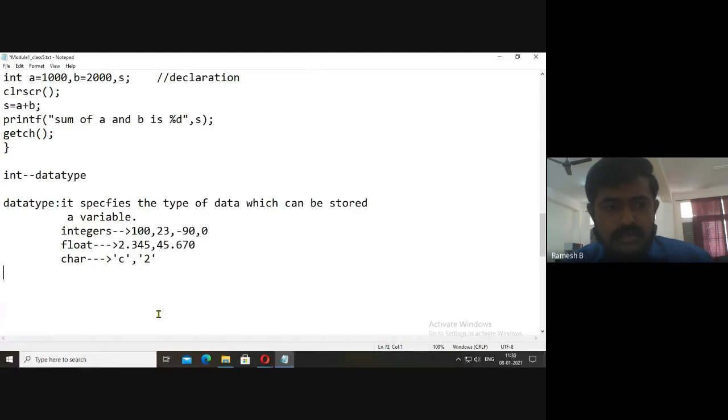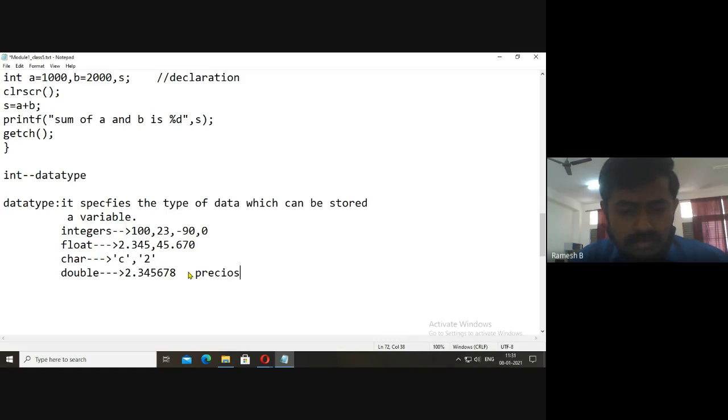After char, you'll be having double. When we say double, it is like 2.345678. We'll be having many fractional values, more digits after the point. That is known as double. We'll be having higher precision, you can store higher precision values. All these are the examples for different data types.